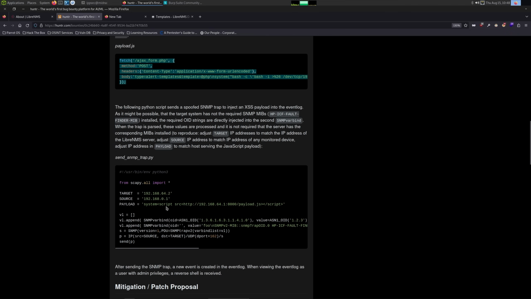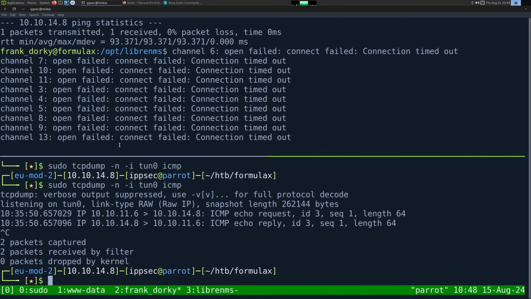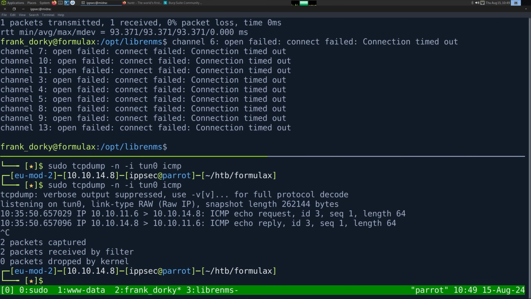In order to trick the victim into executing it, they create an SNMP trap and send it over to LibreNMS, which takes the SNMP trap and puts it on the website. When a user goes to the alert, that's when it gets triggered. So we have to do two things here. And we'll actually have to run this from the box itself, because in order to trigger this, the trap has to come from a box the target knows.